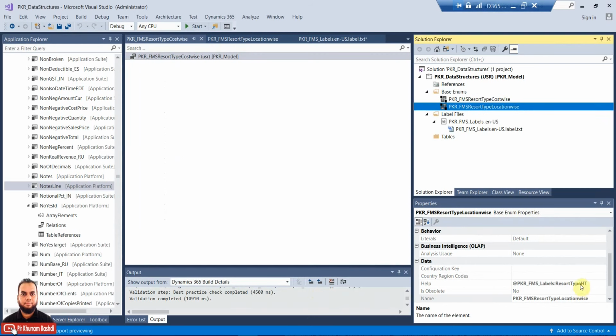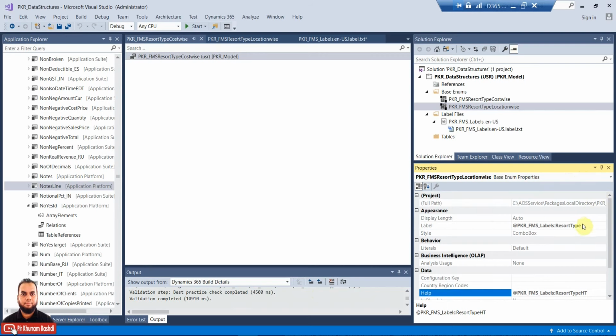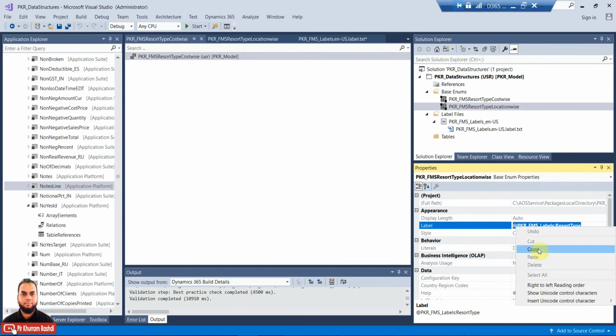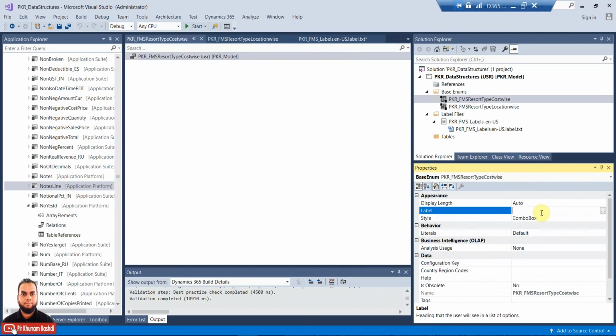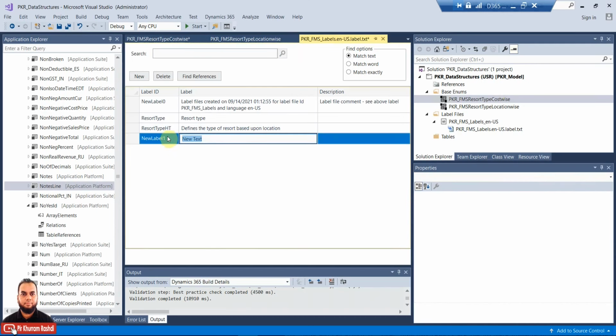So the label we can use, except the help text, we can use the same label. We can just copy the label from the previous base enum and put it here, and then we can go to our label file and put here resort type help text location for L, and defines the type of resort based upon cost.